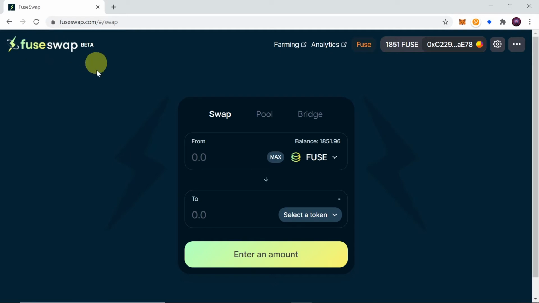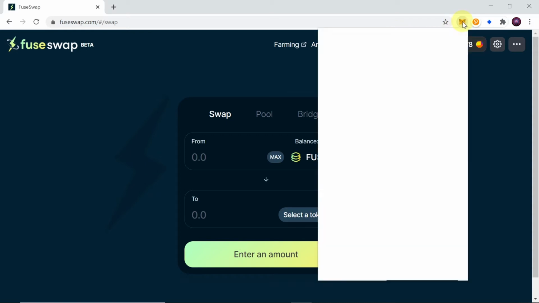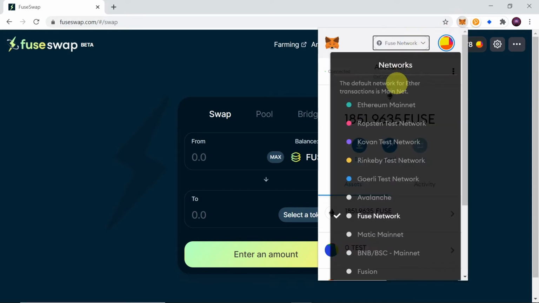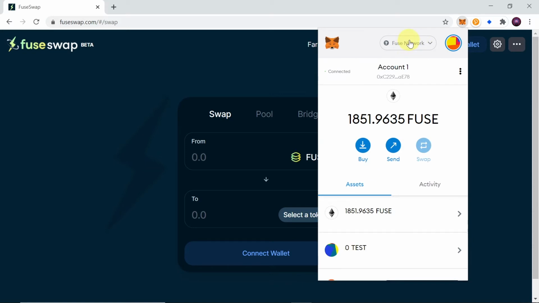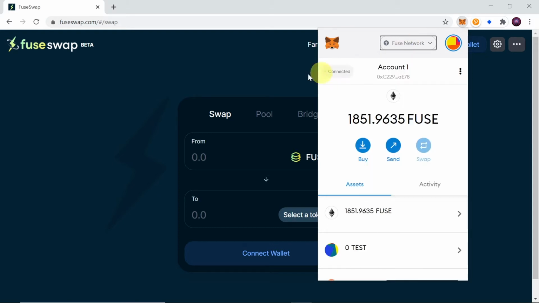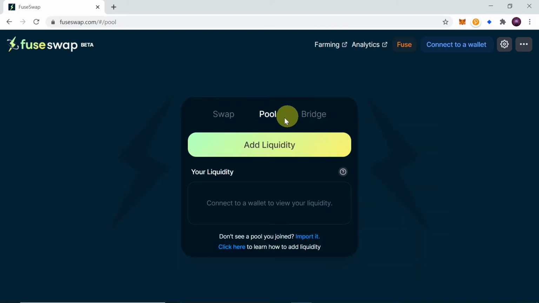First of all, you need to go to FuseSwap.com and then make sure that your MetaMask wallet is connected. If it's not, then over here you will see a button that says Connect Wallet. Another thing you need to do is click on your MetaMask icon and make sure that you are currently on Fuse network. If you are on Ethereum or any other network, make sure to change it to Fuse network. If you don't have Fuse network on the list, check out my other video where I explained how to add Fuse network to MetaMask.